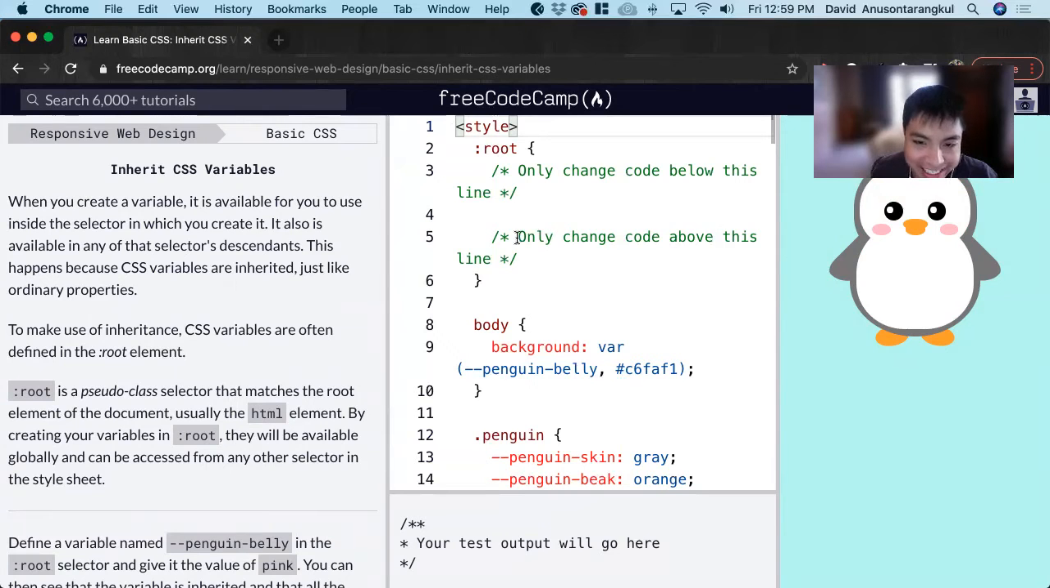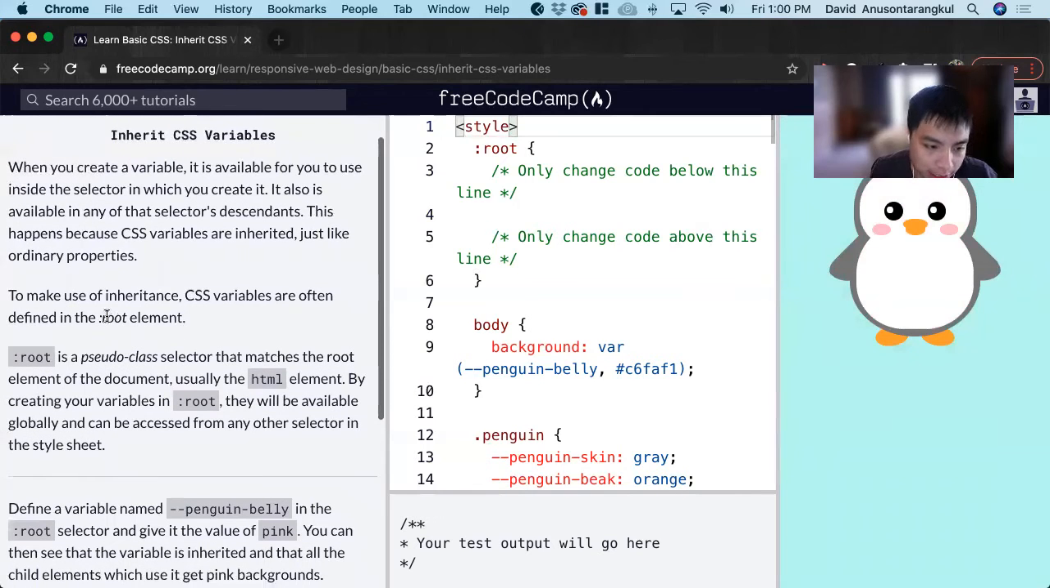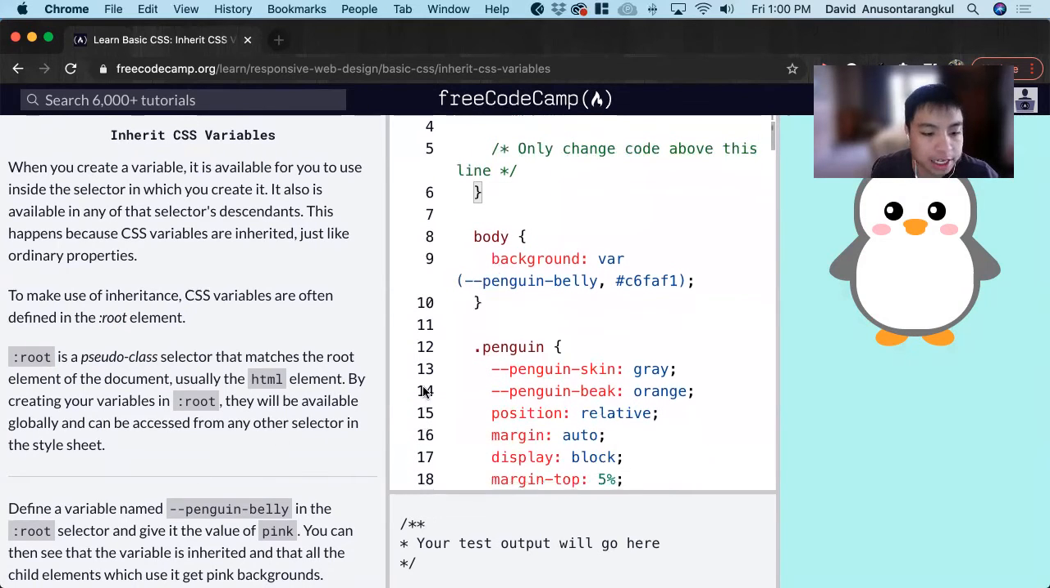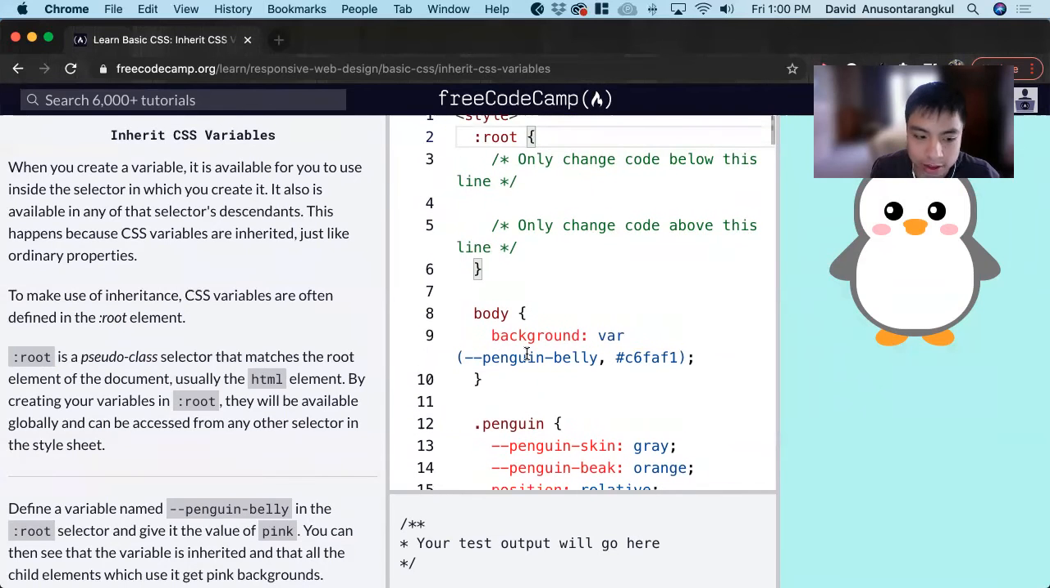Today we're going to do a CSS tutorial on freeCodeCamp, inherit CSS variables. And we're going to learn about the root element in this case. The root is basically a pseudo-class selector that matches the root of the element, usually the entire HTML element. So we use the syntax :root to change anything in the entire HTML element. And everything inside of it gets access to it too, because it inherits those properties.